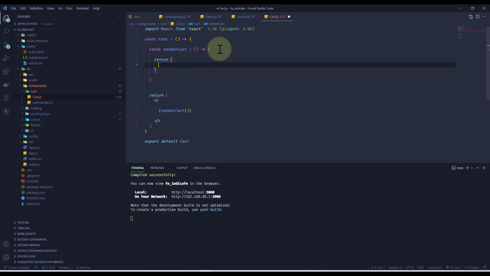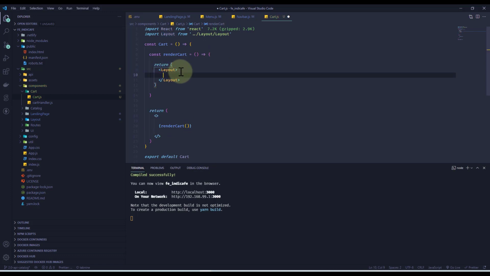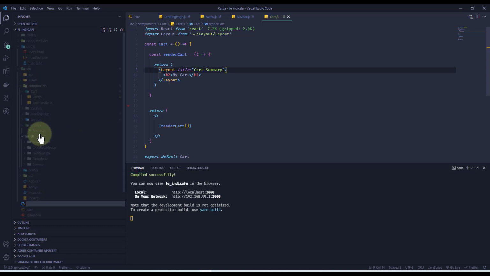Inside of here I'm going to say return. We're going to be returning the layout here, if you recall from previous experience. So I'm going to say return layout, and in here inside an H2 I'm going to say my cart. This is going to have a title of, let's say, cart summary. And now we wire this up in our routes. Let's head over to our routes.js and we should be done.